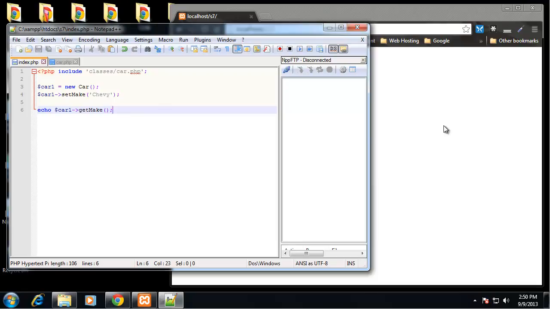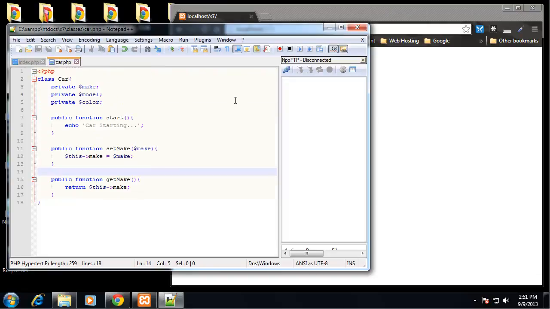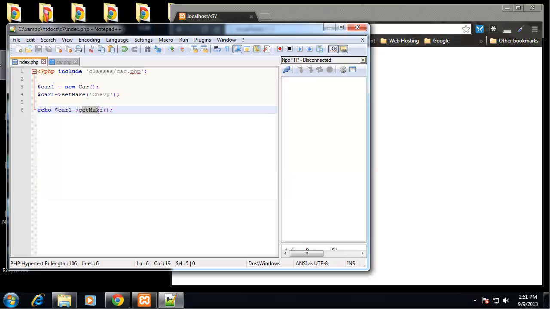Okay, so save that, and we get Chevy. So we set the make, then we get the make. Pretty easy to understand. So the next thing I want to talk about is constructors. A constructor is all it is a method or a function inside a class that is run when you create the class. So, when you create an object.